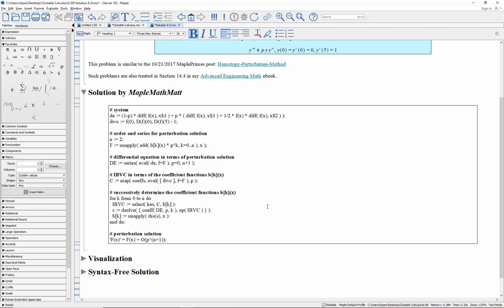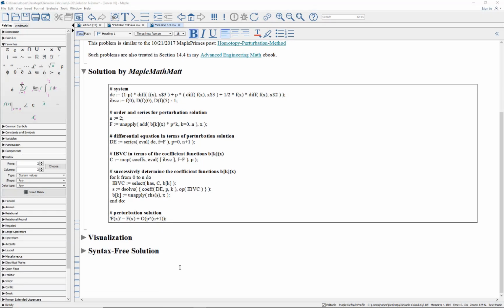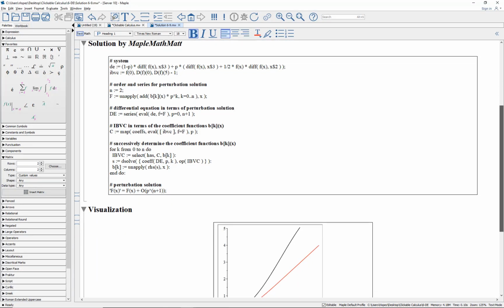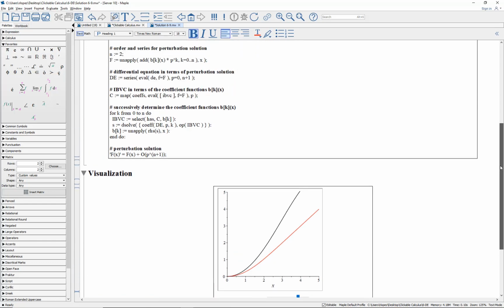Now, there's an advantage to coding. It's reproducible, easily changed, but there's an advantage to being able to do it syntax free because then you don't have to know what all the commands are. Here's a visualization that would help us understand a little bit better what we're really doing. I have a slider that controls the value of the perturbation parameter p.